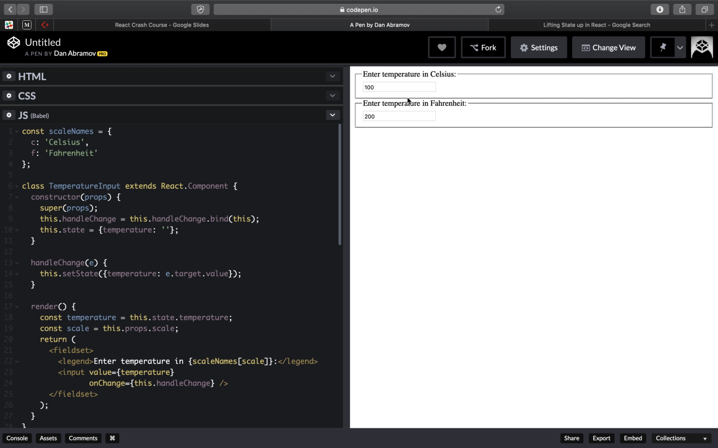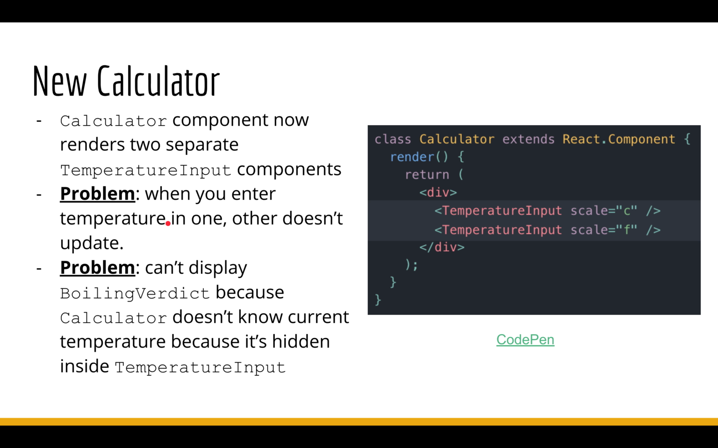And we're seeing that our functionality is actually broken. Not only are we not displaying the proper message about whether or not it's boiling, the boiling verdict component is not being displayed, but also these are out of sync. When I edit one of these, the other one is not changing. These are not connected at all. So this is a problem. Like I said, when we update the temperature in one, the other doesn't change.